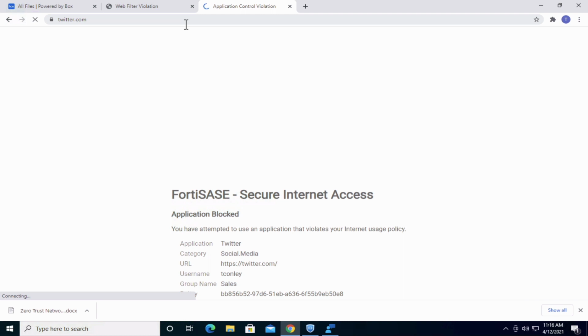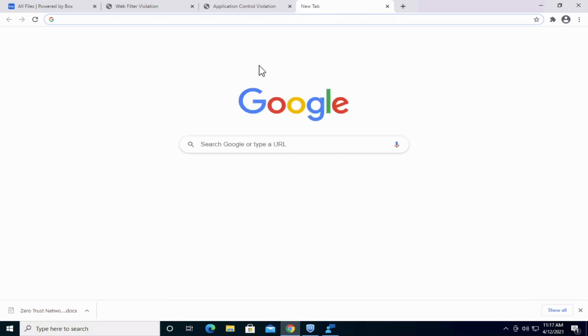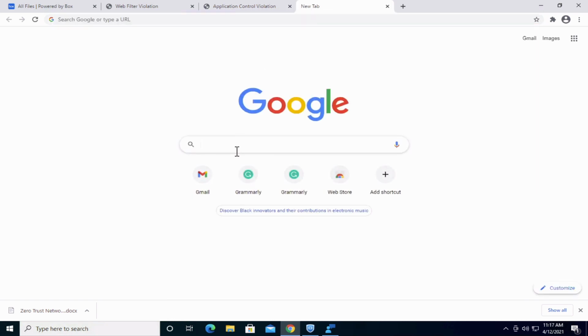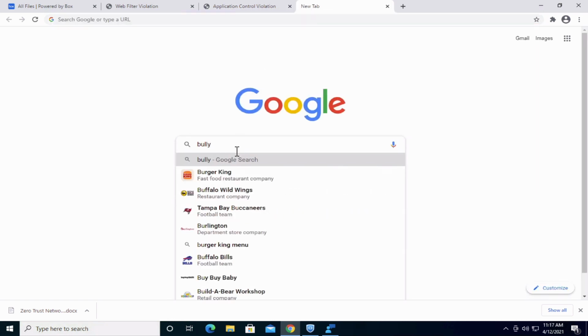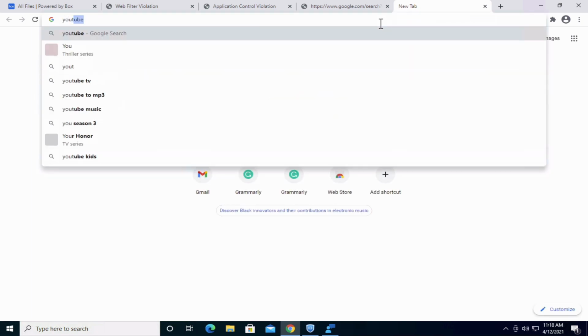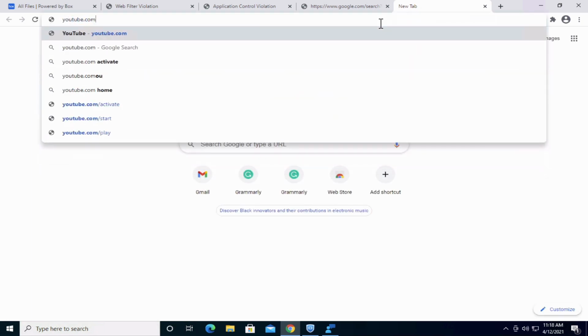Now let's take a look at web content filtering. We have defined pattern-based filter under web filter to match words like bully and violence. Now any web pages that contain these words will be blocked along with searches on popular search engines like Google, Bing, Yahoo, or on YouTube.